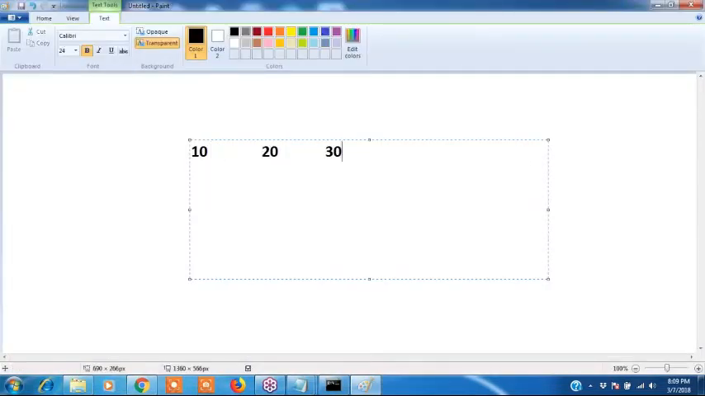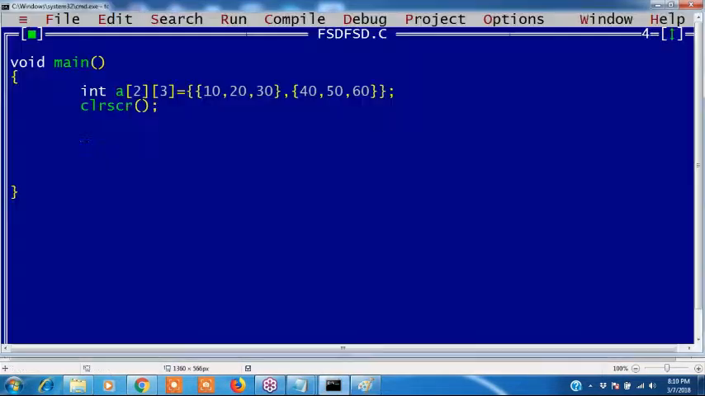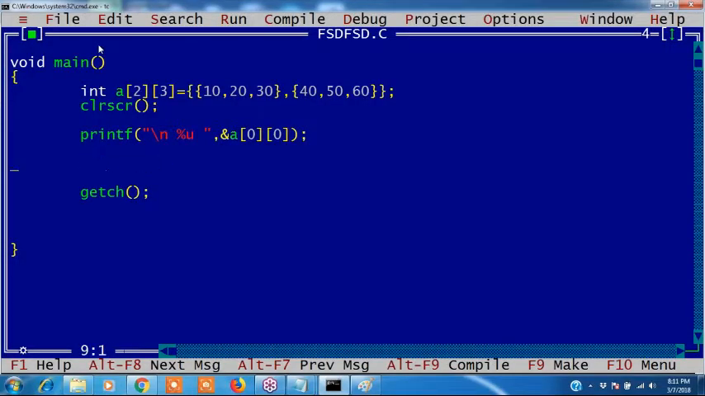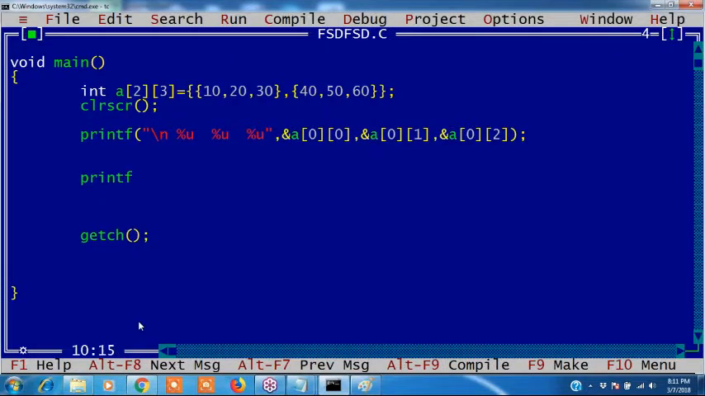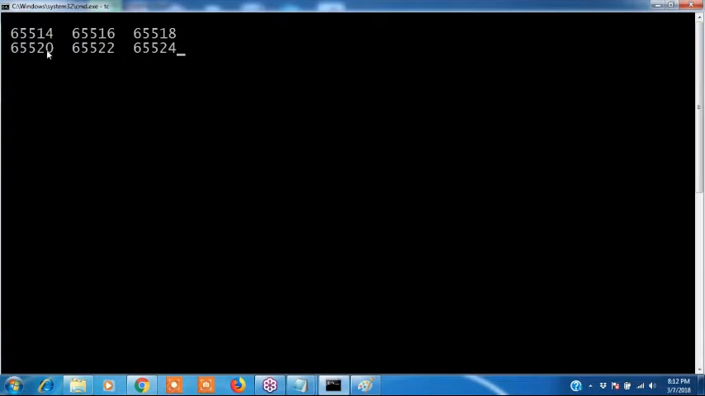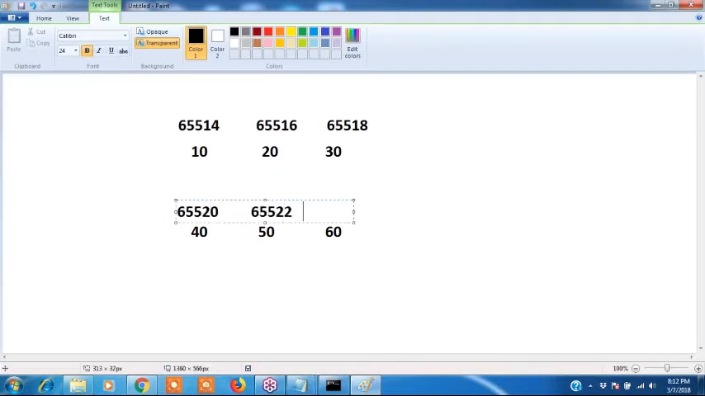Guys, now I want to write here 2 by 3. Here I want to write 2 by 3 locations. Okay, we have 2 rows and 3 columns, right? That is 30. This is the first row, right? On 40, 50, 60. I want to write 40 and 50 and 60. Okay, which address location it takes? We discuss now.